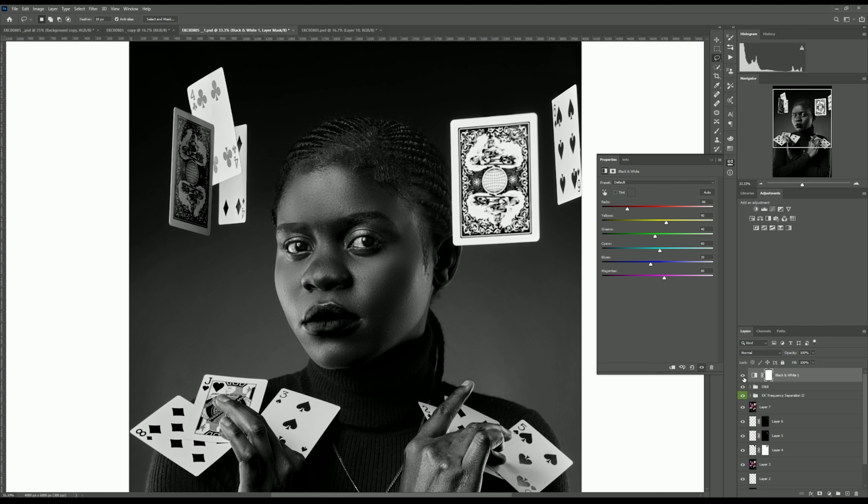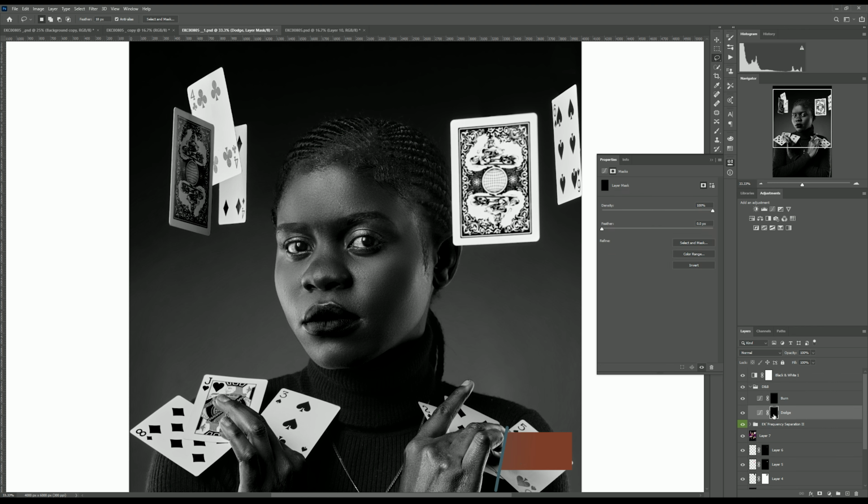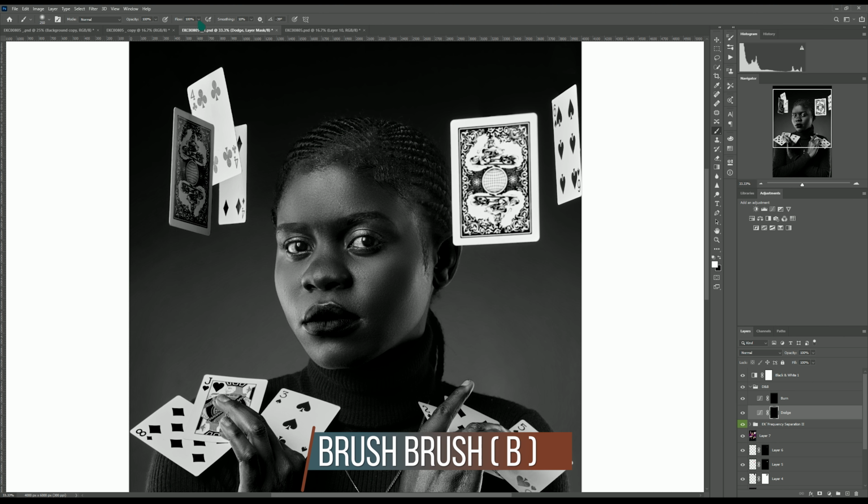So I'm going to go into the dodge and burn folder. I'll select the dodge here, and then I'll choose the brush. I'll just press B on the keyboard. The flow, I'll put it to 2, and then I'll start dodging the brighter part.